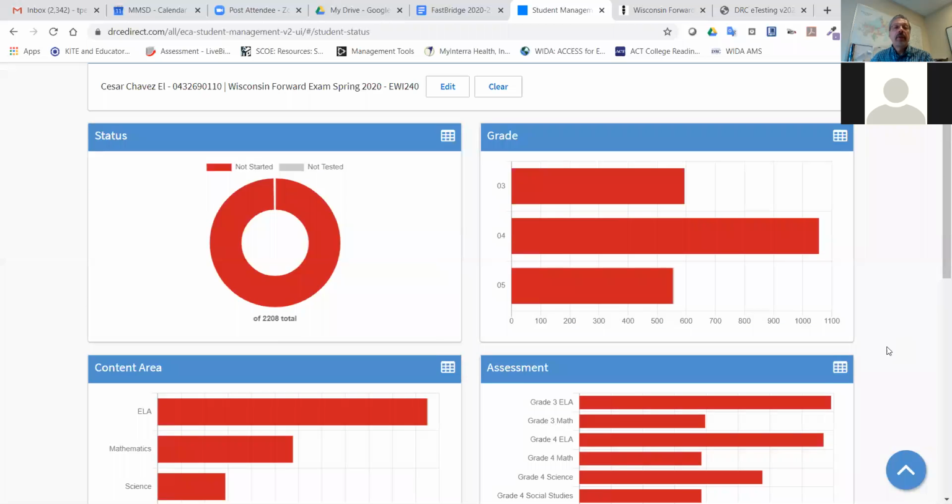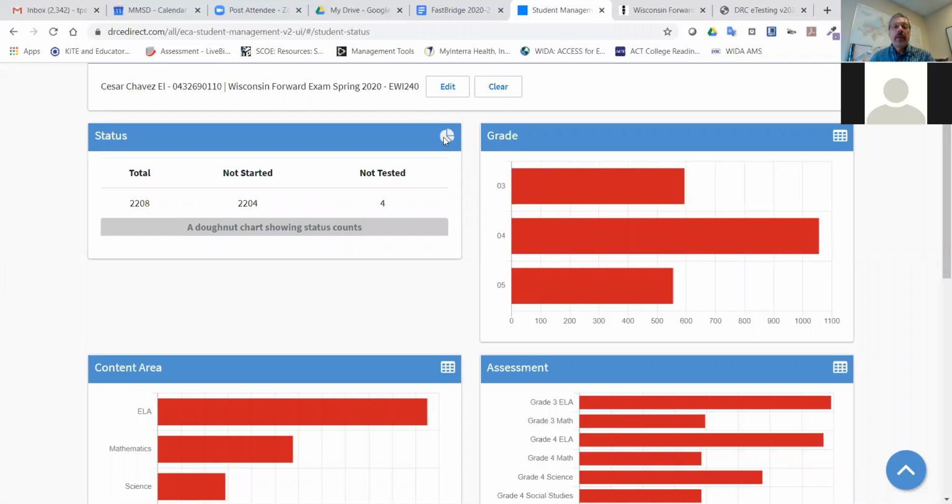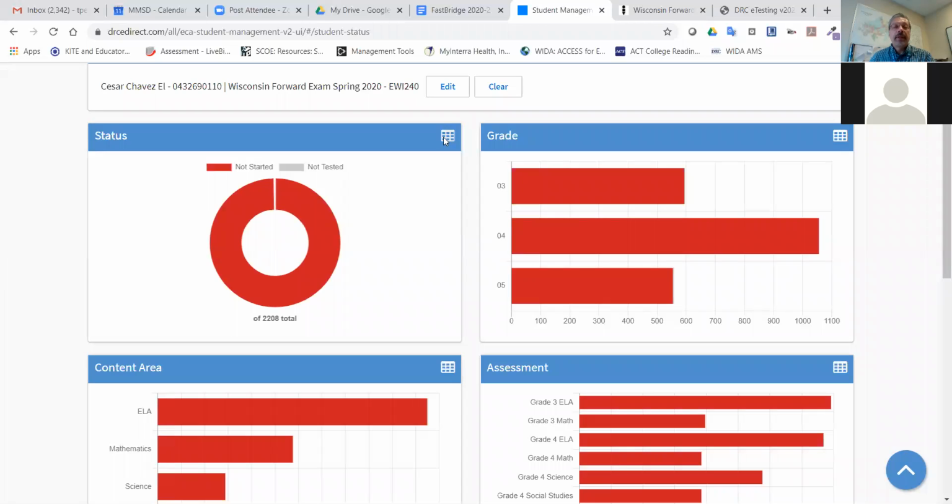So right now, no one has started testing, so it makes sense that we're all red. The not tested would be in gray. This would be students who have either opted out or those who are taking the Dynamic Learning Maps, the alternate assessment. If you want to see the same information in table form, click here or here. It toggles back and forth between a graph and a table.